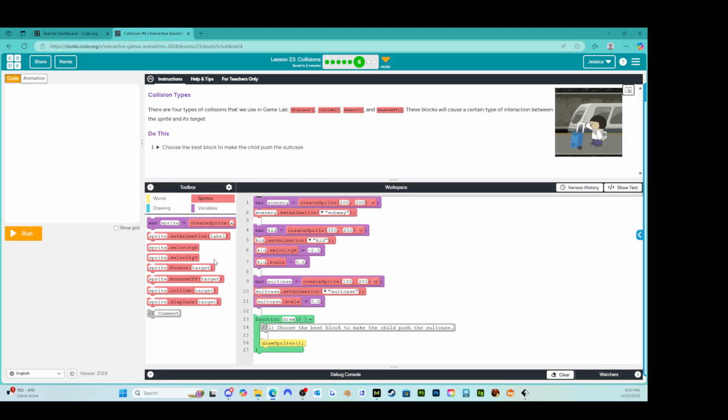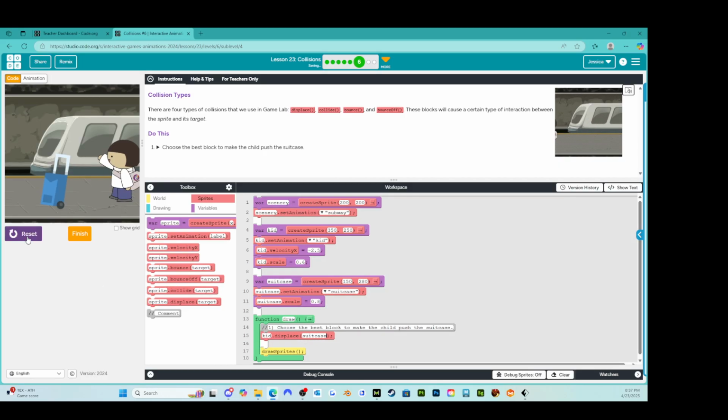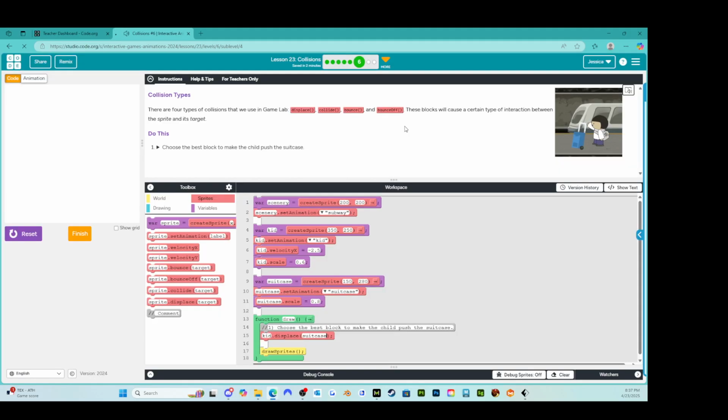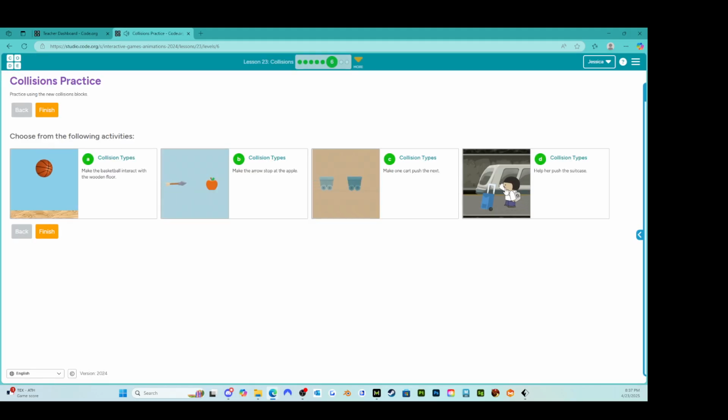All right, so we've used everything except for displace. I think it's going to be displace. We will see if I am right. So the kid is going to displace suitcase. All right, let's run and run. Okay. Hey, that's what we wanted. Okay, good. So with that, we're going to click on finish, which means that we have done all 4 of the practice activities. So we have bounce off, we have collide, we have bounce, and we have displace.